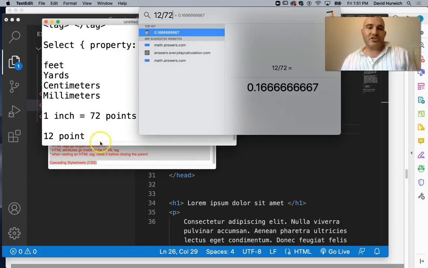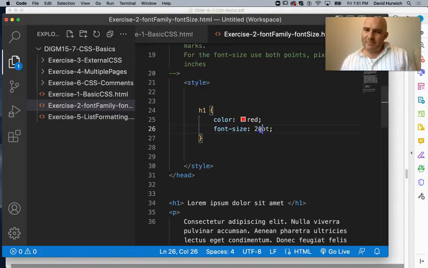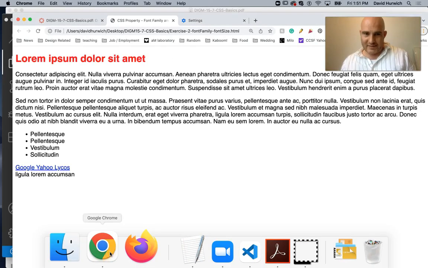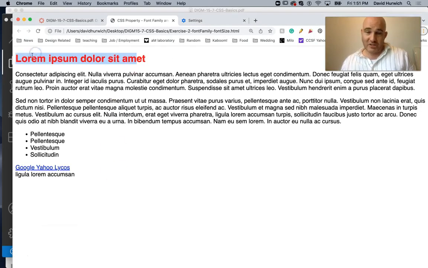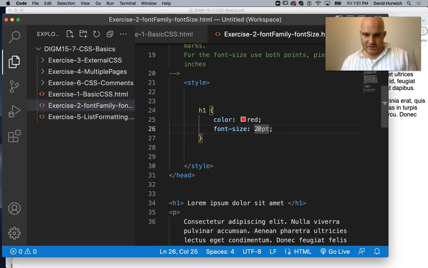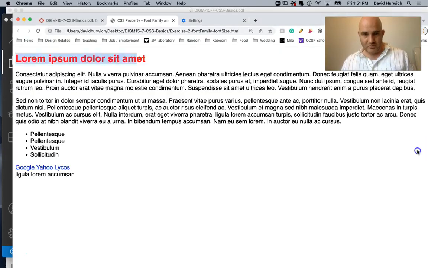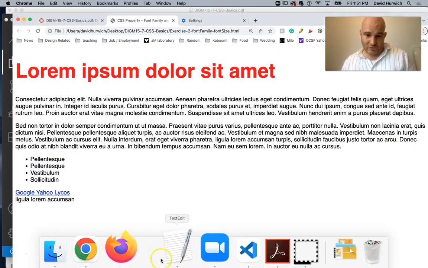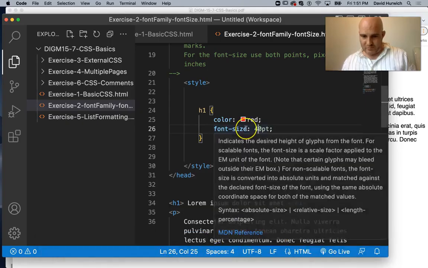Okay. So I'm going to set mine to 20 points. And if I go back, you can see it changed the size here. And make this 40 points. And my text gets larger. 60 points.